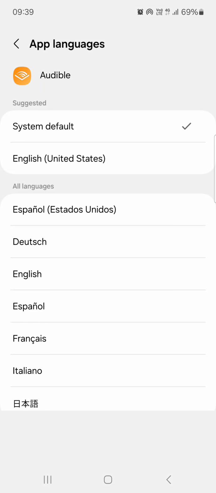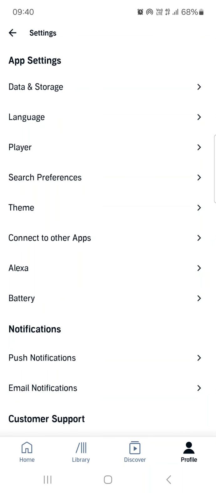So we tap on open settings, and here we have all the available languages: English, Spanish, German, French, Italian, and I think this is Chinese, but I'm not sure. And also system default. So you can select from one of these languages, and then after you have selected, let's say it's English, we are going to be taken back to the app.